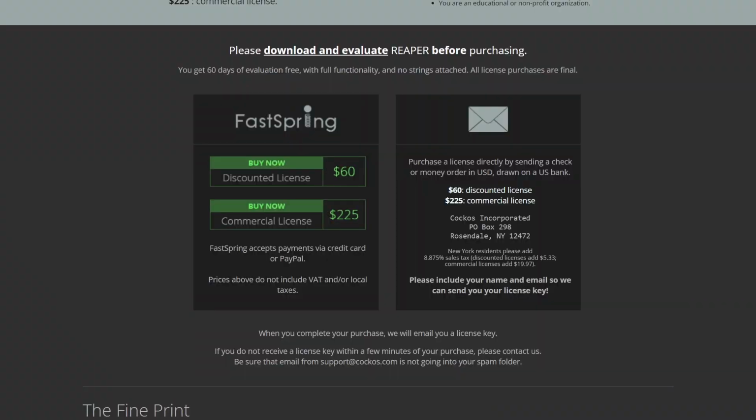For licenses, Reaper offers a discounted license for individual use or businesses using Reaper commercially with a yearly gross revenue of less than $20,000 per year, or for educational or nonprofit use. The cost of the discounted license is $60, and it's $225 for the commercial license. After that, you'll receive a license key for activation.